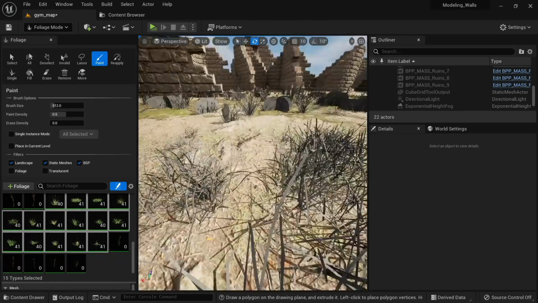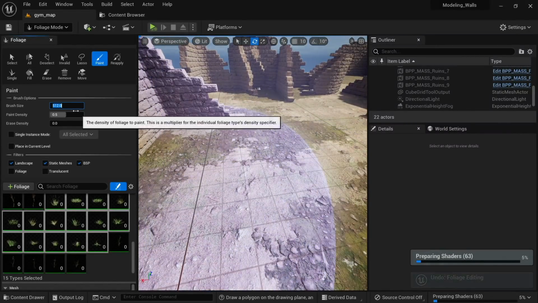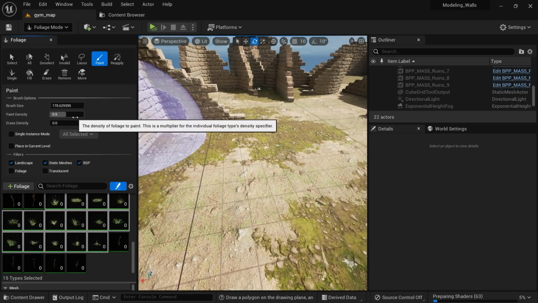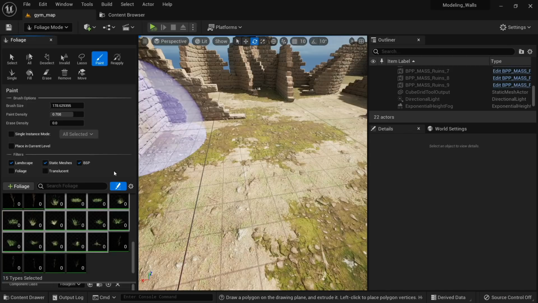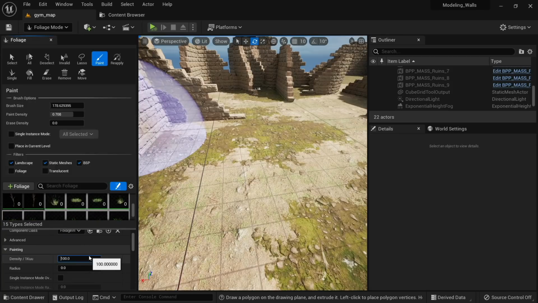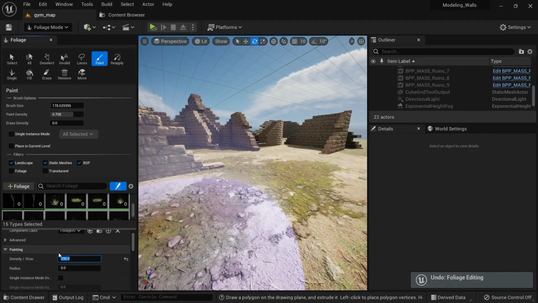Now, this looks a little bit funny. So let's Control Z. And what we can do is maybe change the brush size to something like this. There you go. Much more paint density. And also the properties here, we're just going to change this a little bit. Let me move this up. Now the density will be like 200. So let's paint again. Okay, this looks much better. Let's put 500.